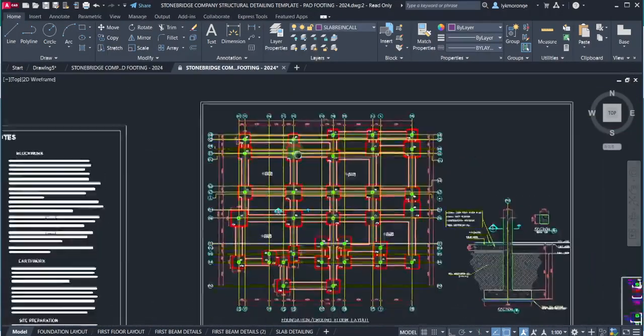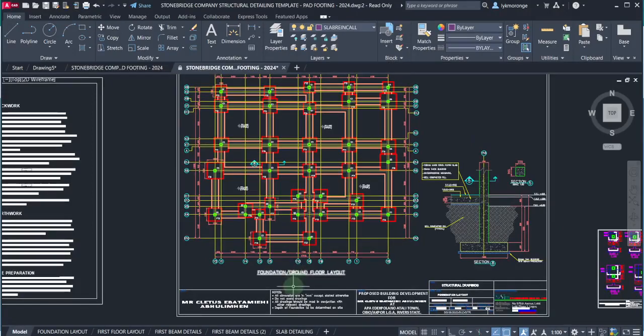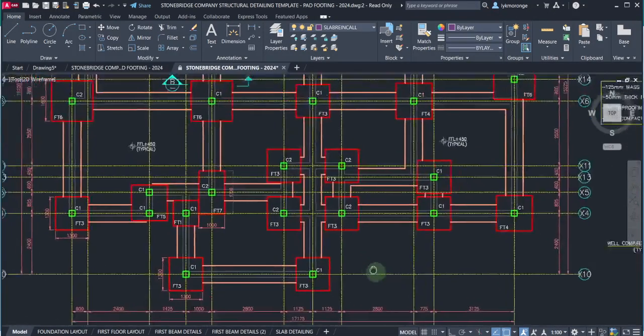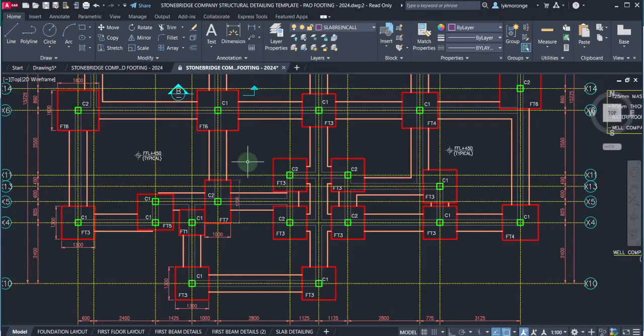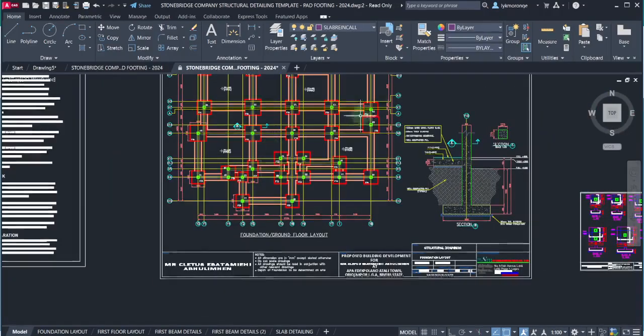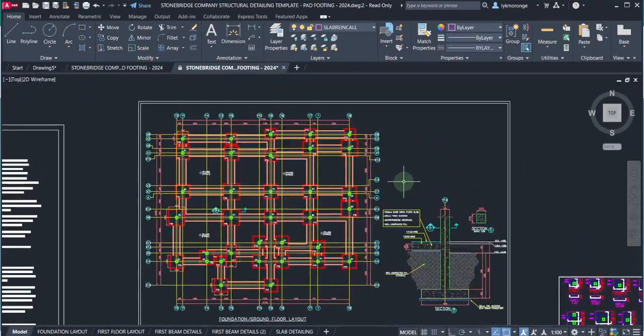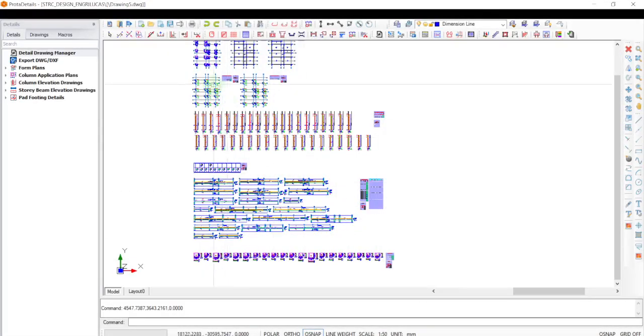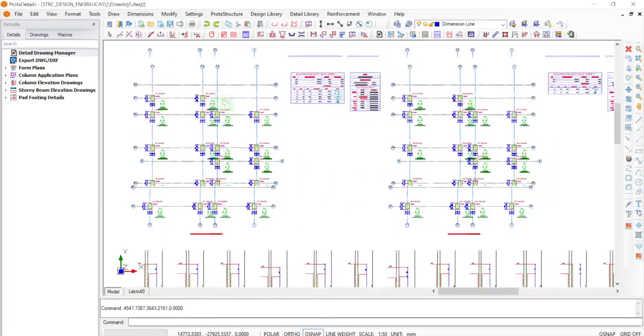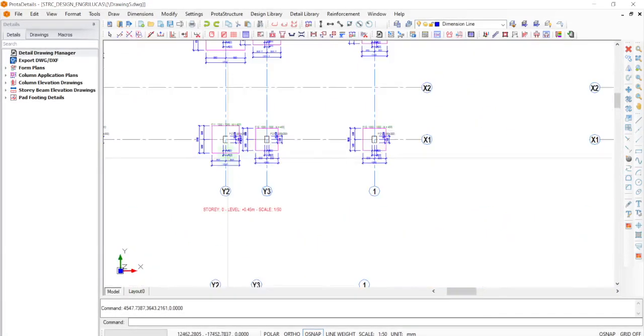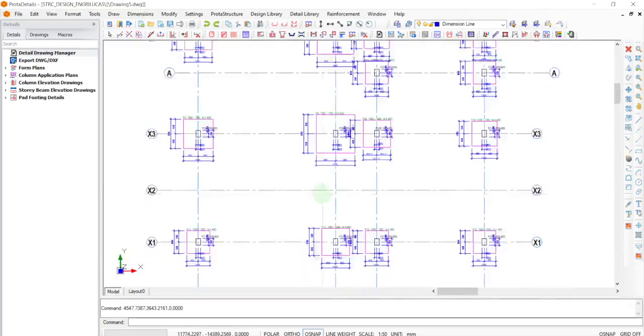As you can see here, this is the pad foundation, structural ground floor layout. This is what you are expected to draw based on BS standards, or the UK standard. However, what the template gives us is something that looks like this. So you can see this model does not in any way compare with what we have there.